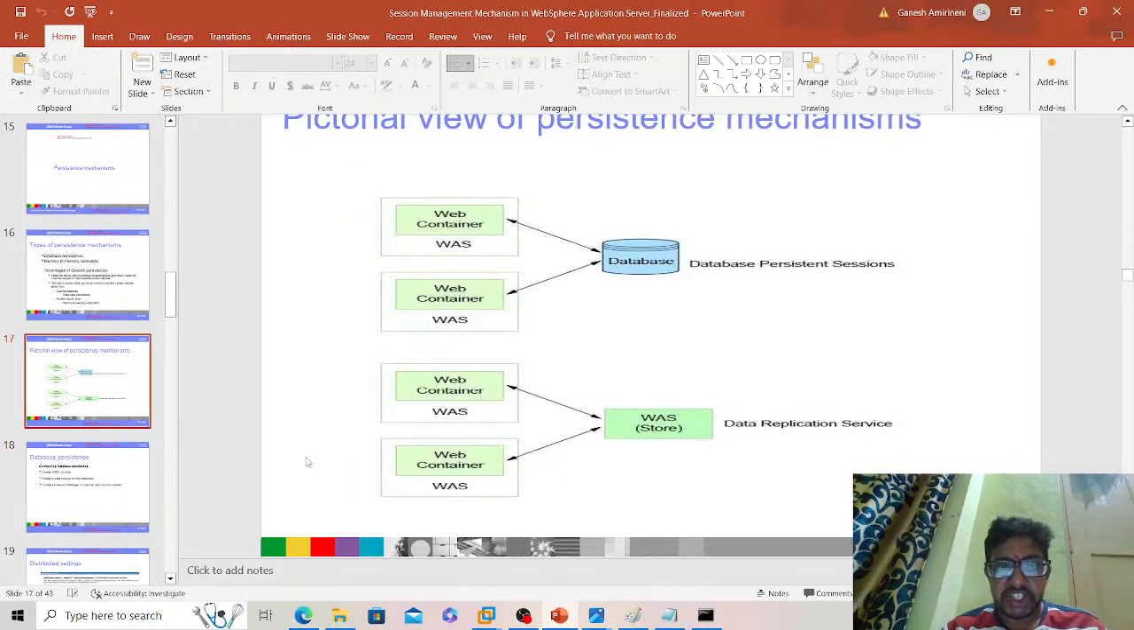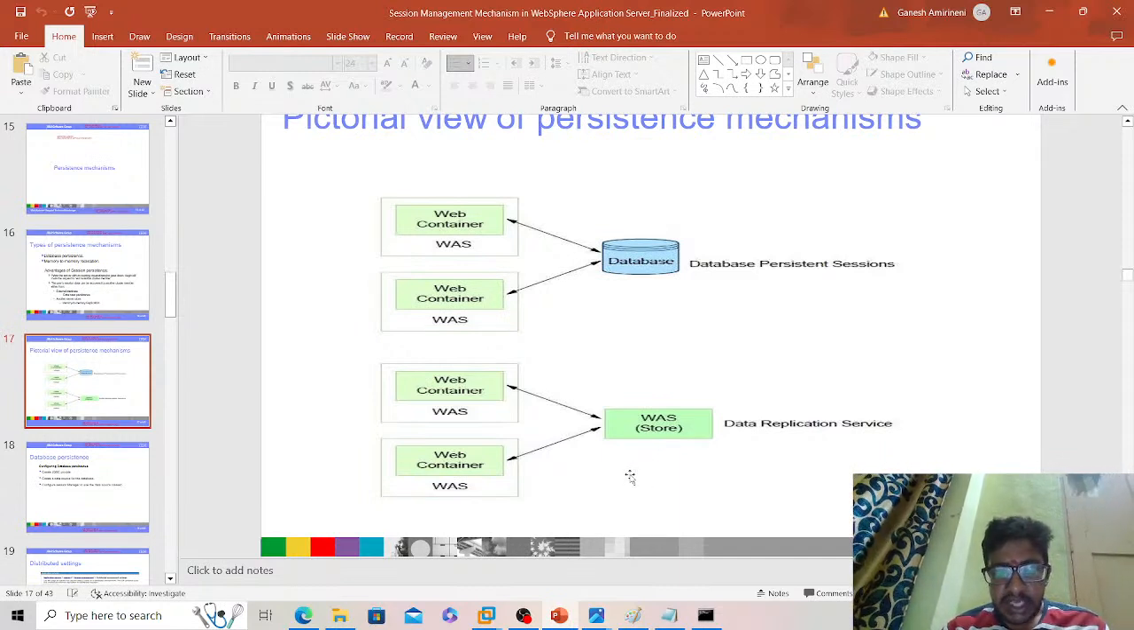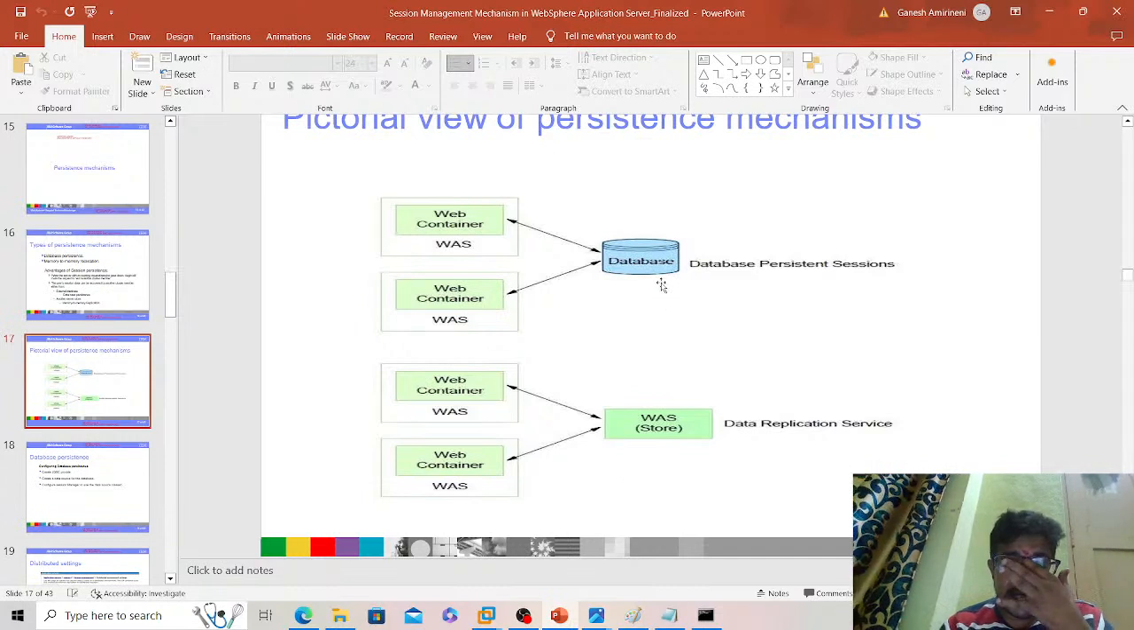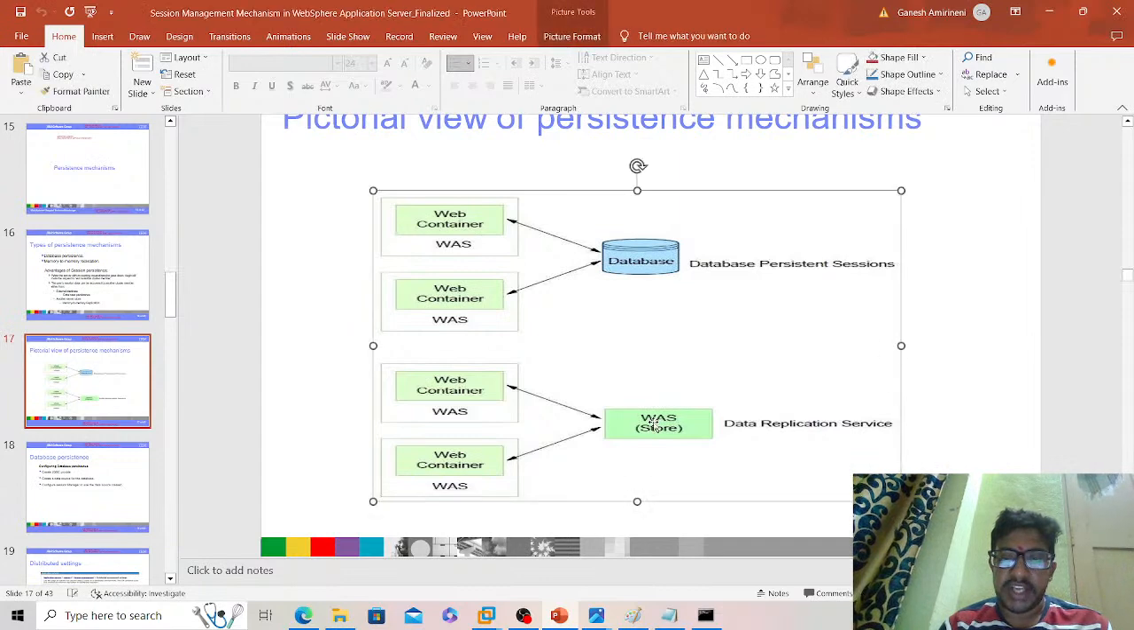This is the persistent mechanism pictorial: VAS database interaction, database persistence, VAS with VAS store, data replication. It will happen in a structured format. On the database side, there is a cluster. One cluster consists of two nodes, one primary and one secondary. In this one, the cluster consists of three nodes. If anything fails over, it goes to the server and automatically to cluster storage.